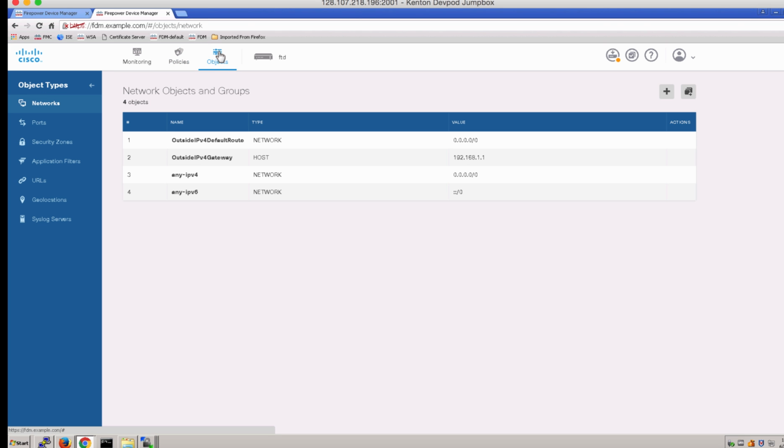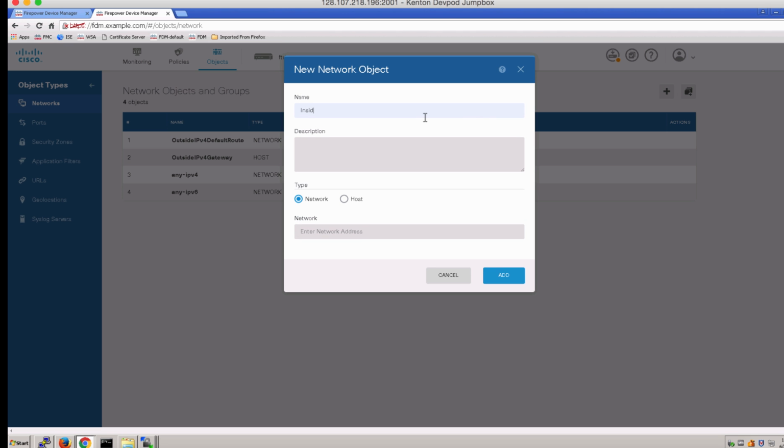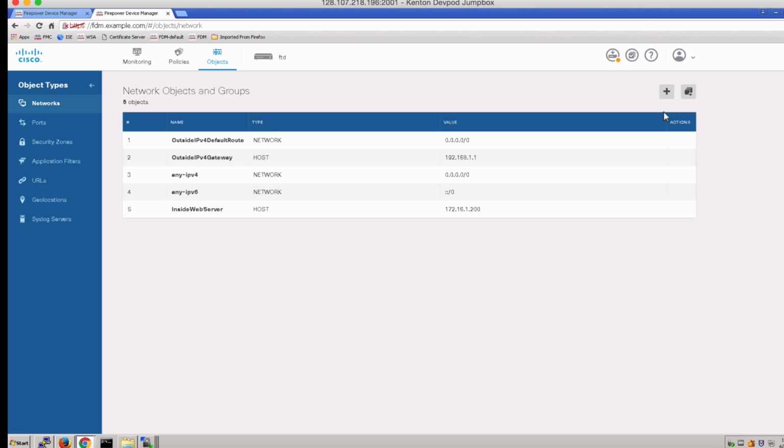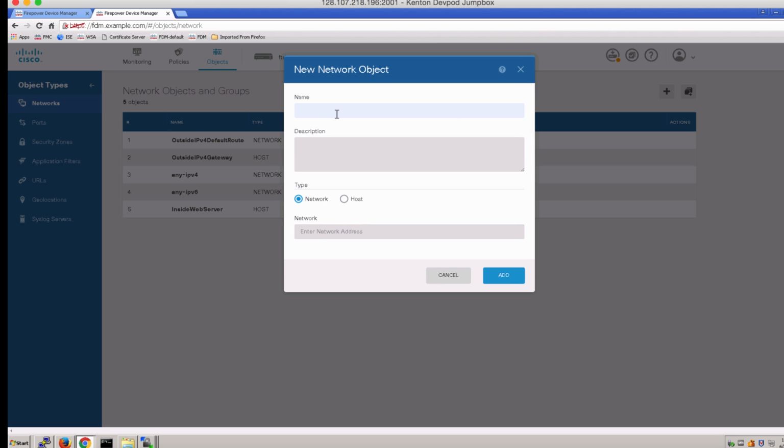Next, we need to add some objects. So let's add an object for our inside web server, which is the host object, and enter an IP address. Let's also add an object for our mapped host server, which will be the translated address from the outside. Notice here we're creating the objects from the object management page. This is a random IP address on the outside, which I'm going to use to access the inside web server.